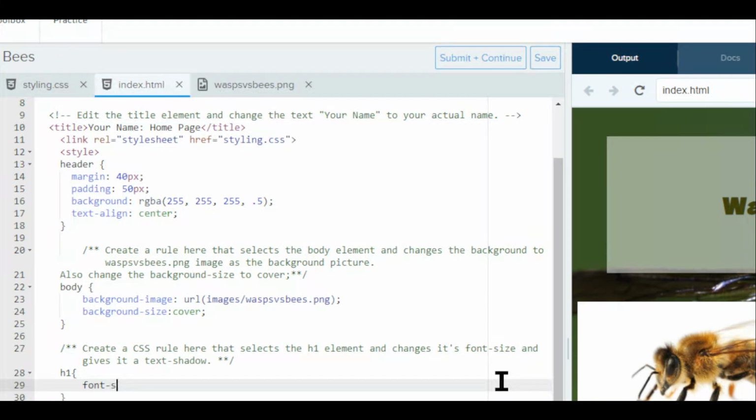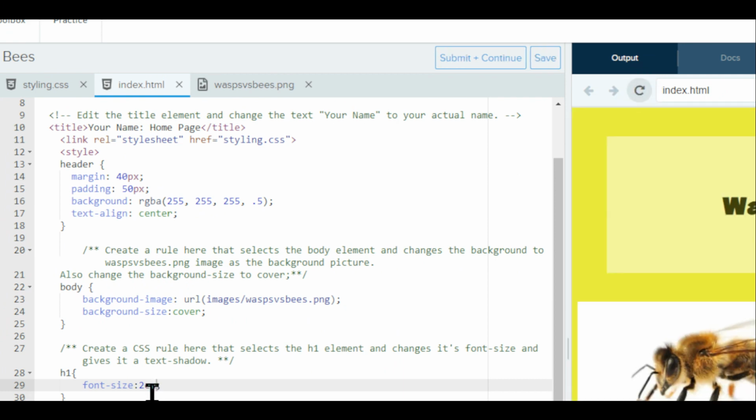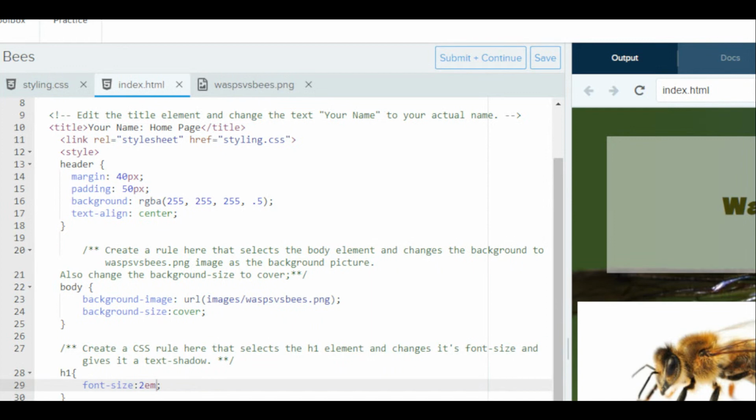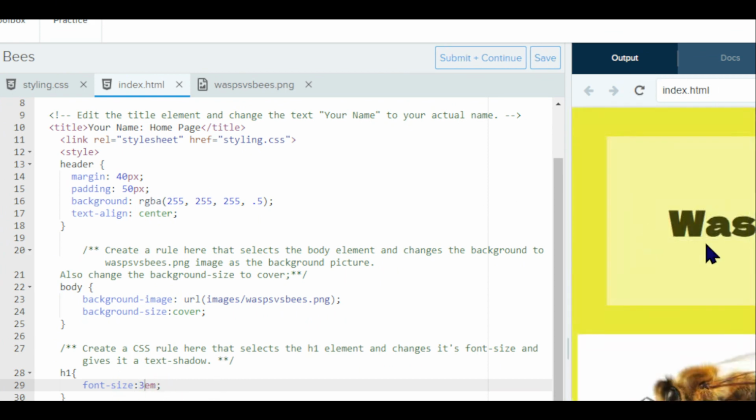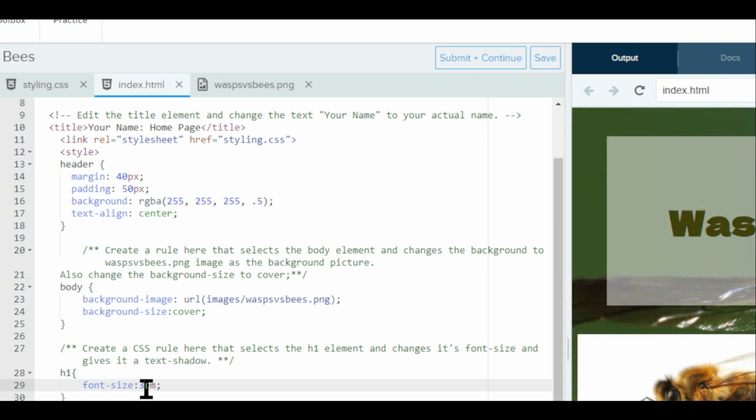Font-size. And let's go 2em. That didn't quite go as much. Let's try 3. Refresh. There we go. A little bit bigger. Okay. So we've updated the size, and then we want to give it a text shadow.